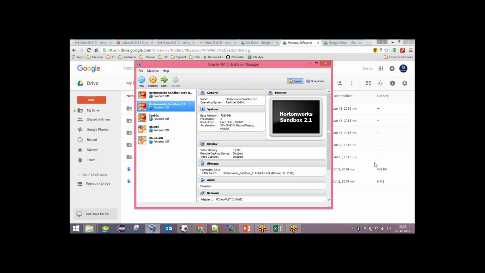So by the time, you can just try installing the Oracle VirtualBox Manager. Downloading the OVA file will take time for you. You can do that later on, but by that time you can just try downloading and installing this Oracle VirtualBox Manager.